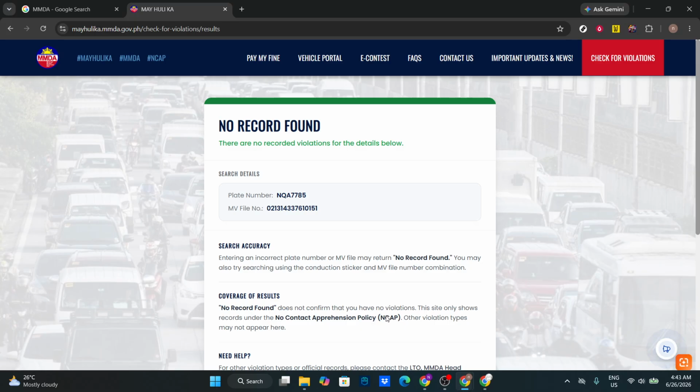As a final tip, keep a copy of your payment confirmation or receipt once you're done. It can be useful for your records in case you need proof of payment later. And that's it. Those are the steps to pay a camera enforcement ticket online through the Mayhulika platform.